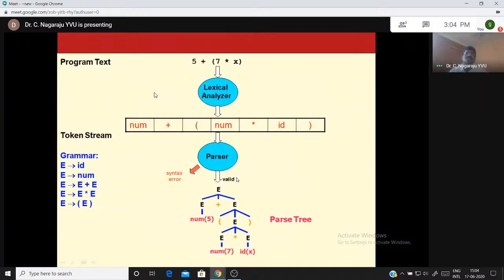For example, you see that from the beginning, this is what we do to build the semantic tree. First, suppose here is a program statement: 5 plus 7 into x within brackets. First this will be sent to the lexical analyzer, which divides that statement into a number of tokens, that means a stream of tokens. This stream of tokens is given to the parser. That is the second phase.